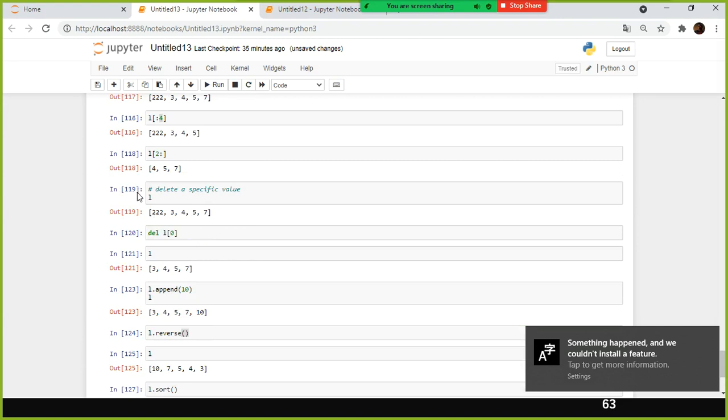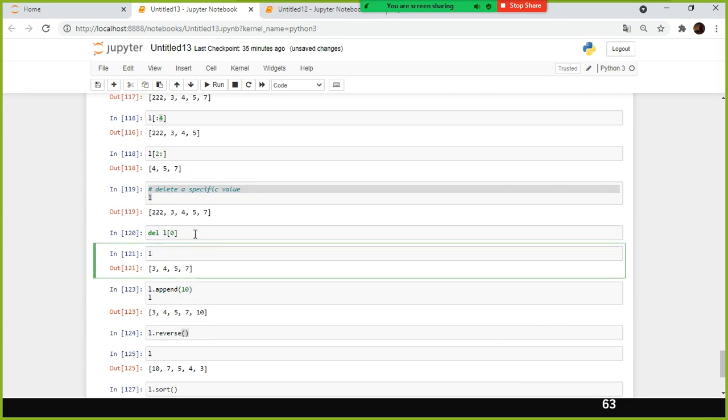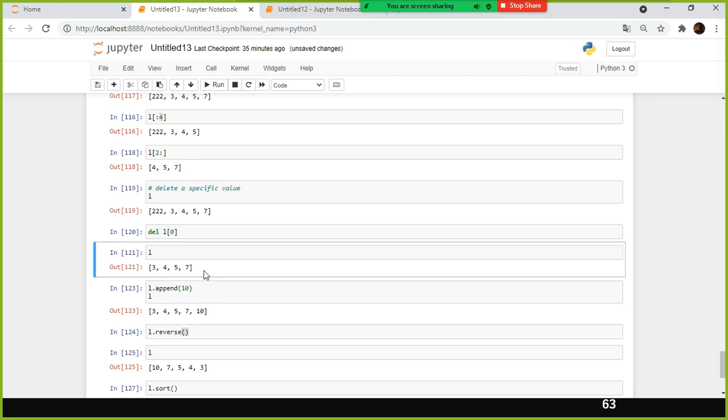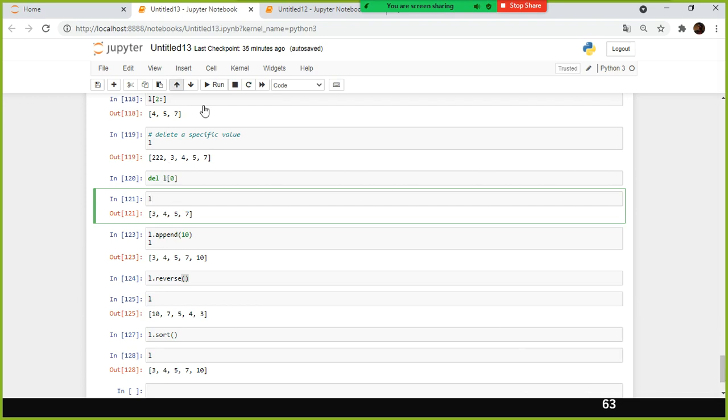So that's why, look here, delete a specific value, L of 0, right? When I specify L of 0, this first index value is 222, right? After deleting this, I need to view it, right? Once again I viewed L by typing L and executing it. 222 got removed. 3, 4, 5, 7 is the revised list. This is the updated list value, right? This is the latest value. Because you removed one element, obviously it will display the rest of the values only. This one will permanently get deleted.